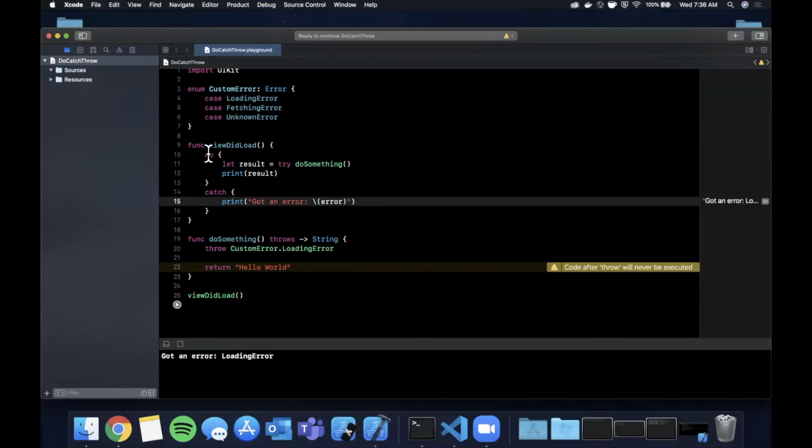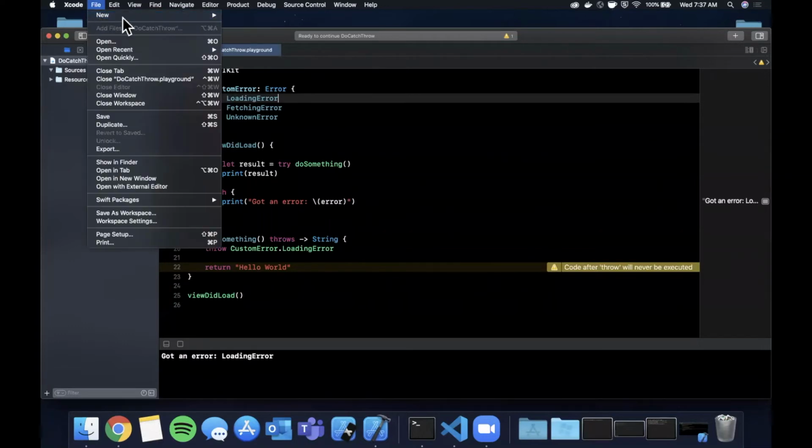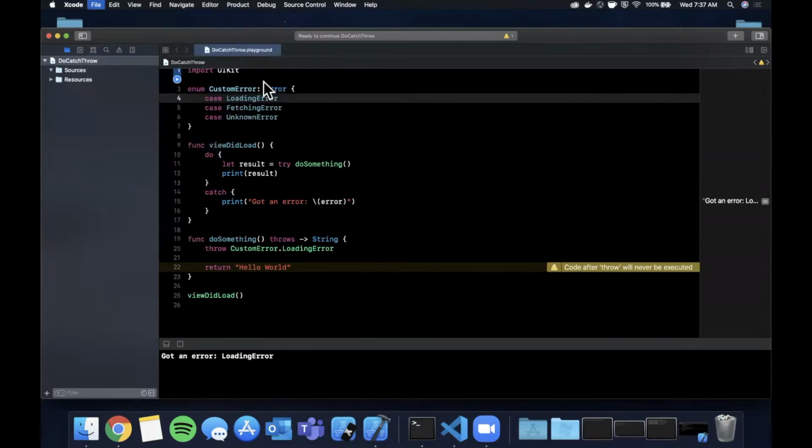Other languages call this try catch, with very similar syntax, slightly different. So let's jump into a project and take a look at a real world example. All right, so I'm going to come up here and hit File, New, and we're going to create a new project here. Let's come down here and hit Project.